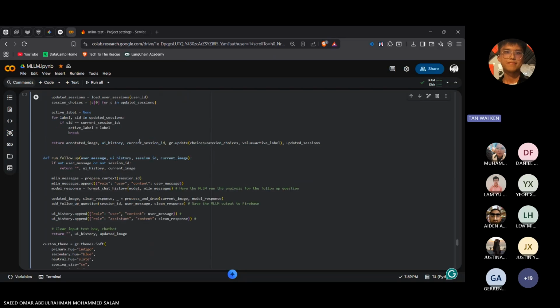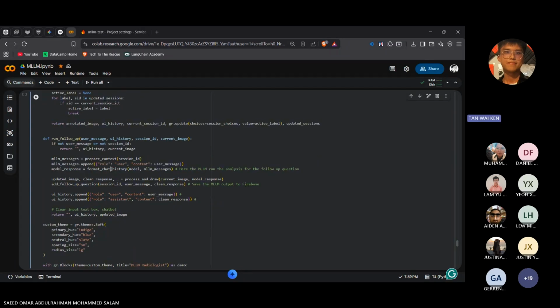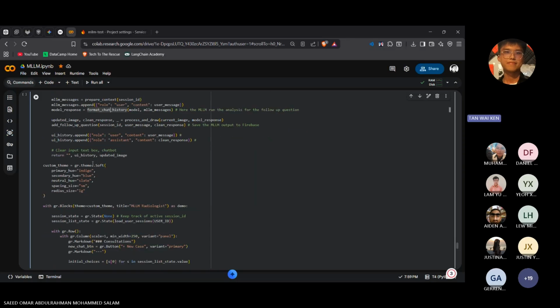Then we have the run follow-up question. This is in our input field. We can enter a question, hit enter. The model will take our previous messages, try to understand it, and produce the report or the answer. It will take and append the message from the user, and then call the format chat history, then produce the new image, which is process and draw, and then append to the UI and show to the UI.